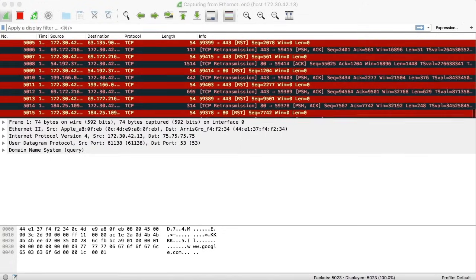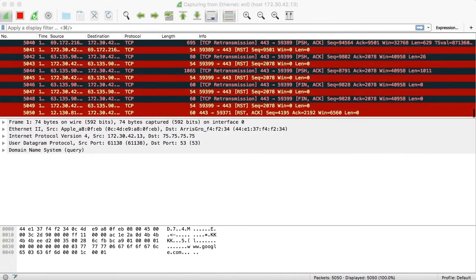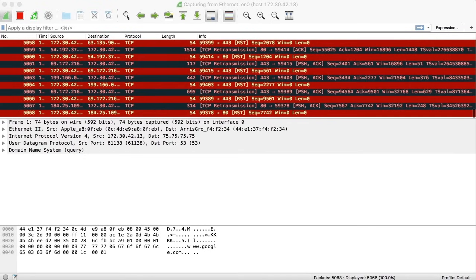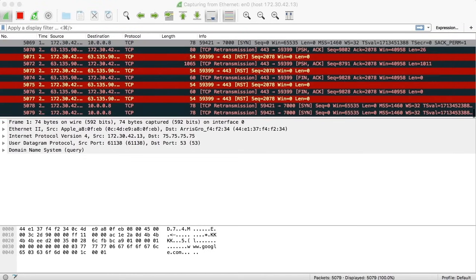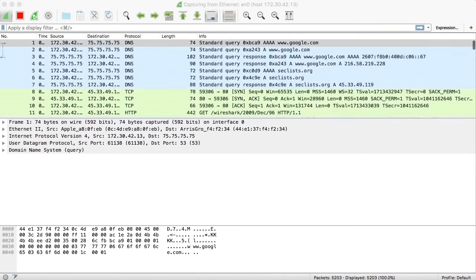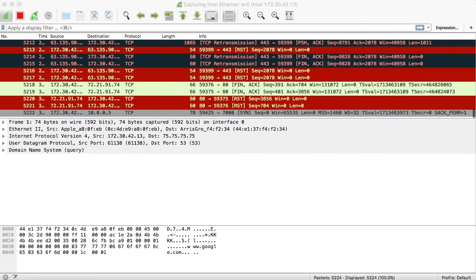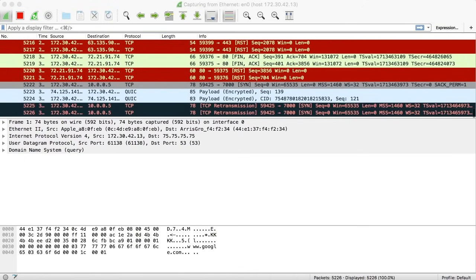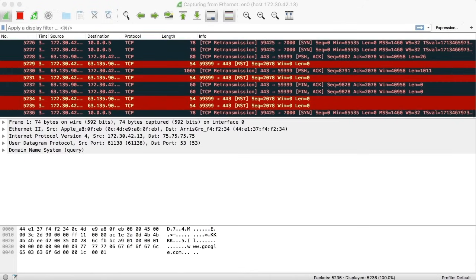I should never have any frame that I'm capturing that doesn't have 172.30.42.13 as either a source address or a destination address. With the host filter, what I'm doing is saying that the IP address could either be in the source or the destination column.